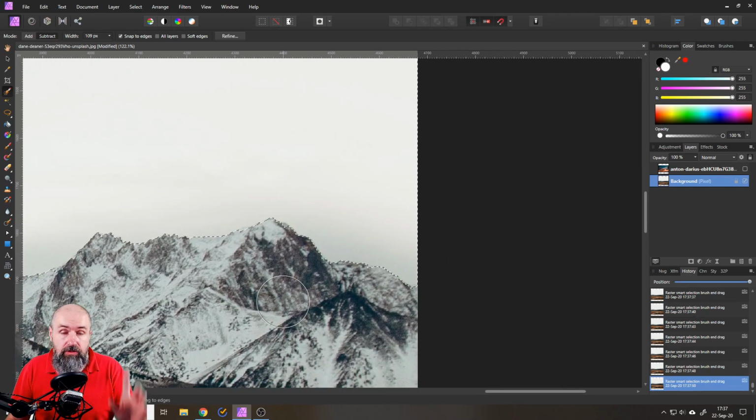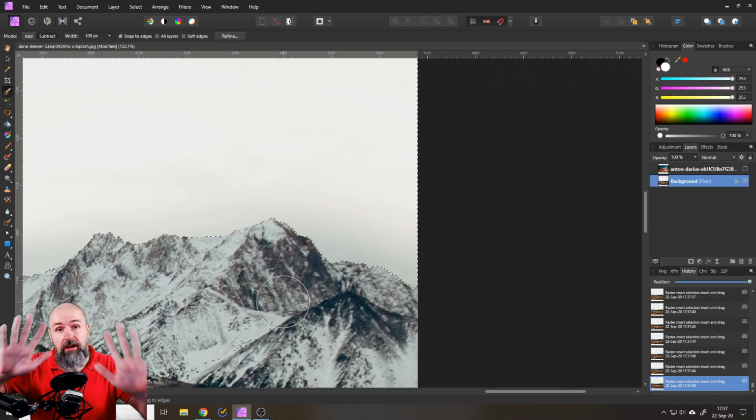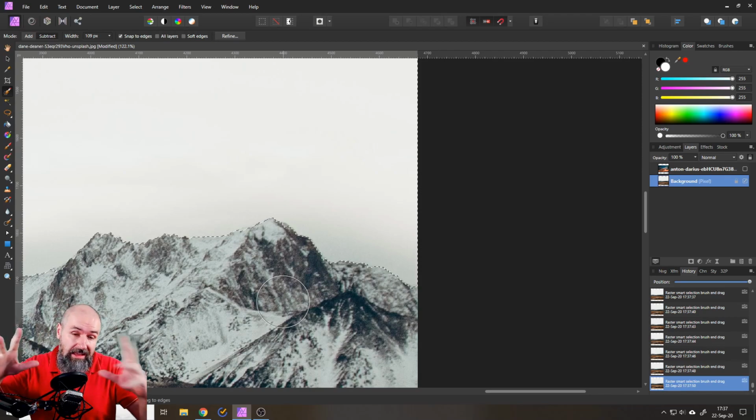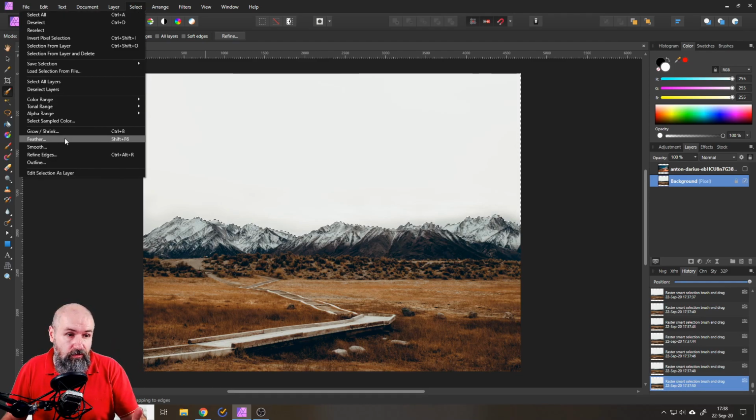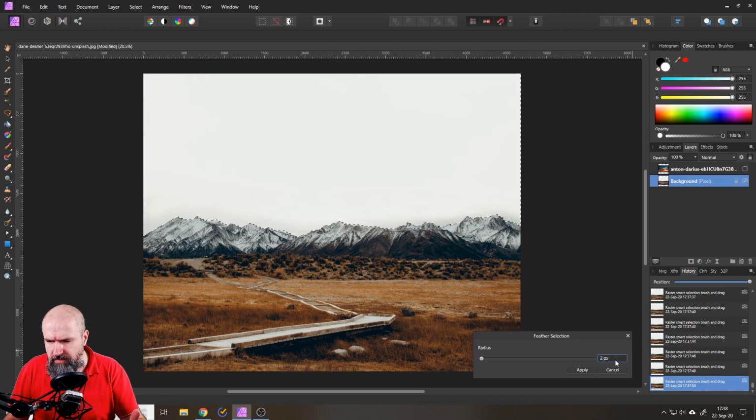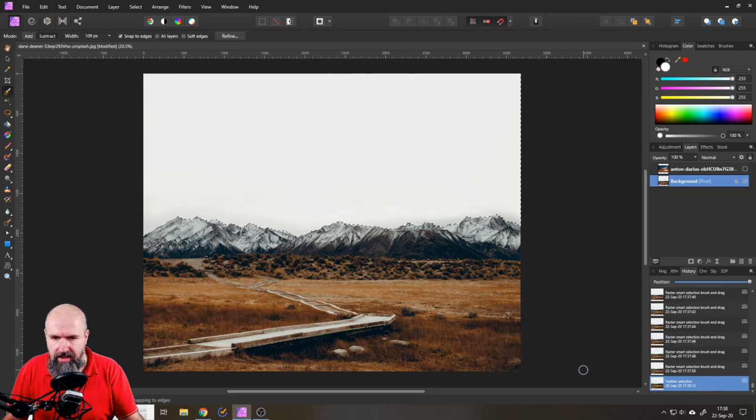And now don't you click on refine, because as soon as you click refine, Affinity Photo is gonna start to refine and maybe do some crazy stuff that we don't want to happen. So don't do that. Instead, go up here to select and go to feather and then set it to a small value. In this case, I go to 3 pixels. And click apply, and that's it.